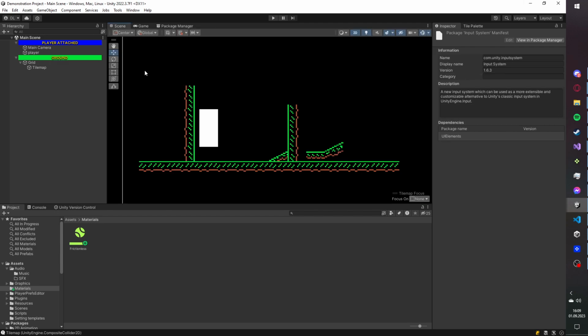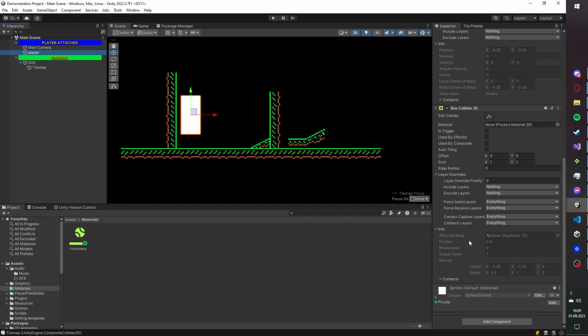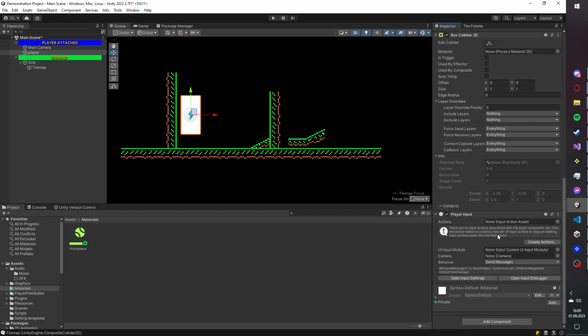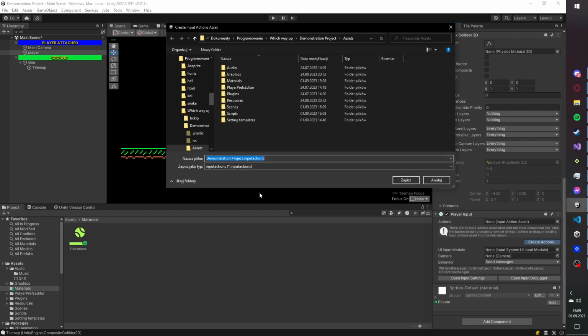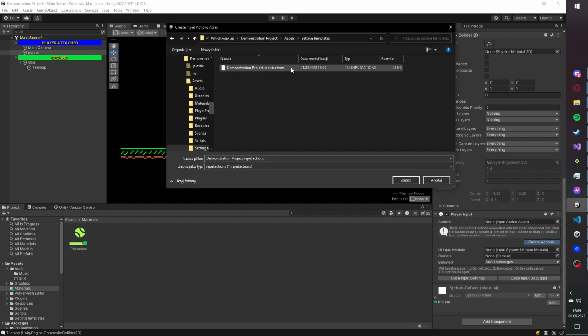Now that we have the input system installed, I'm gonna select our player character, and now when I scroll down to add component, I will have player input available. I will need to create actions, which will be our key bindings. I'm gonna save them in settings presets. I'm gonna overwrite my old one, which I did when preparing for this video.